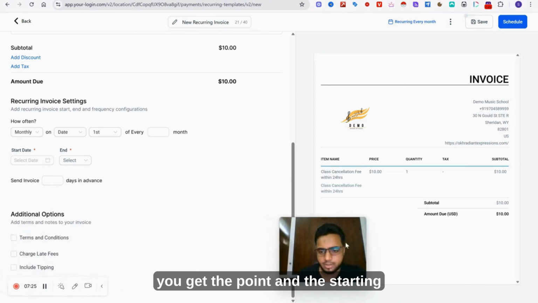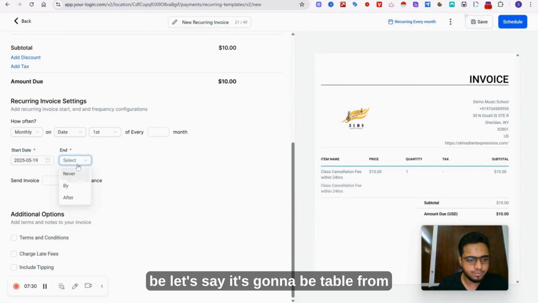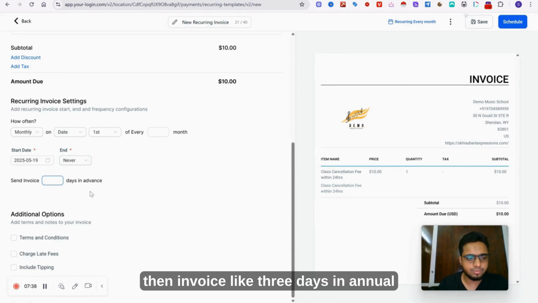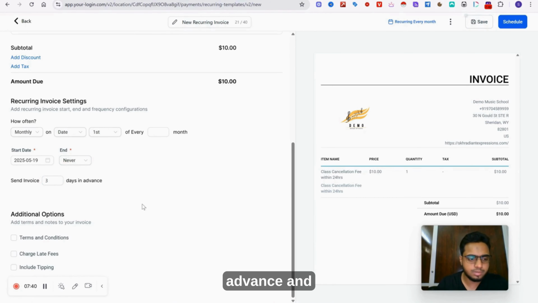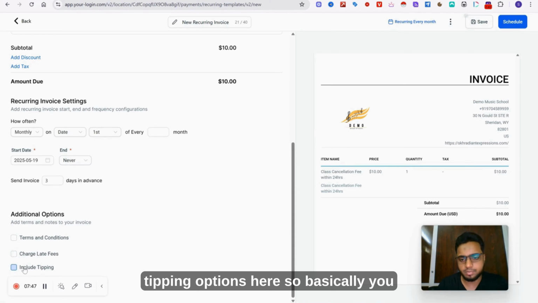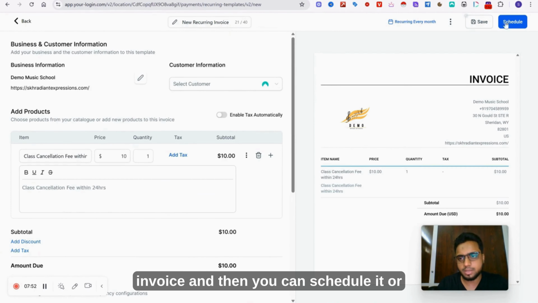The starting date would be, let's say, applicable from Monday, and then you can choose never end, and send the invoice like 3 days in advance. You also have an option to add the terms and conditions, charge late fees, and include the tipping options here. Basically, you get all the options to customize the invoice, and then you can schedule it, or simply send it right from here. So that's option number 2 for you.